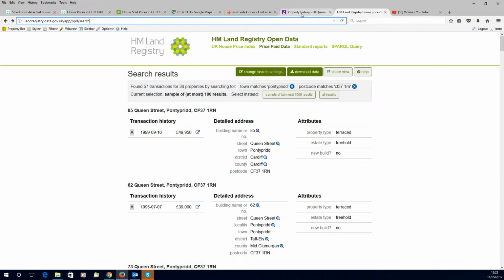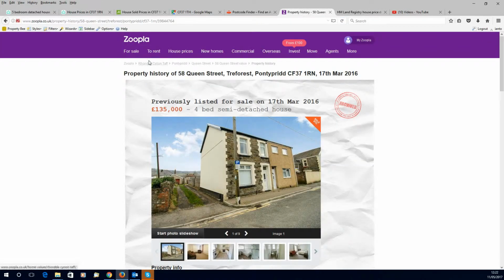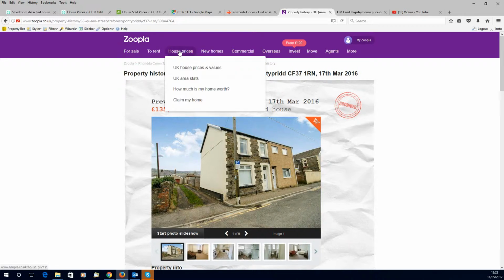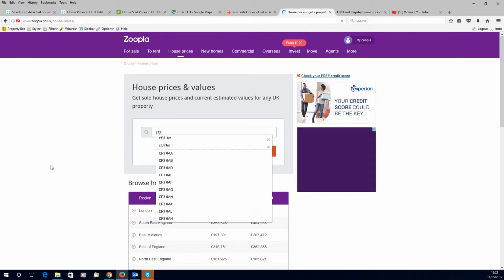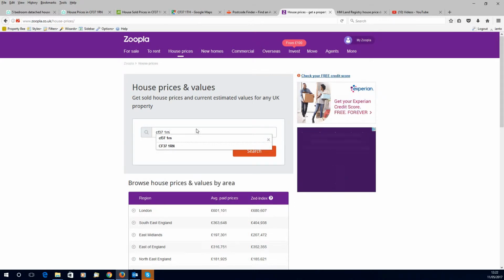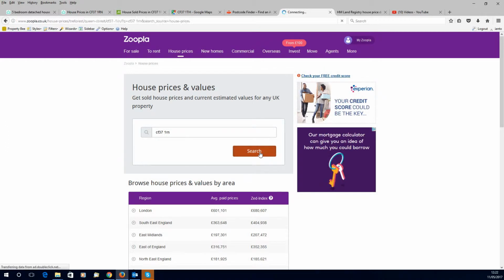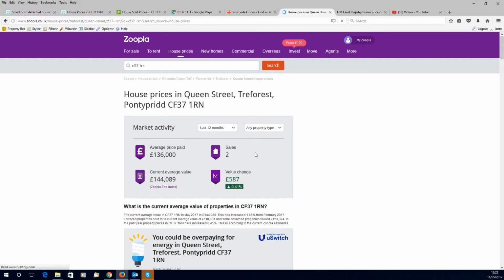So some of the other sites that we can look at, one is zoopla.co.uk. If you go into house prices, UK house prices and values, Zoopla has grown a lot over the last few years, and now rivals some of the other major sites for information on property. If we put in a postcode, and we'll use CF37 1RN and click on search, that will then bring up some information regarding that particular postcode.